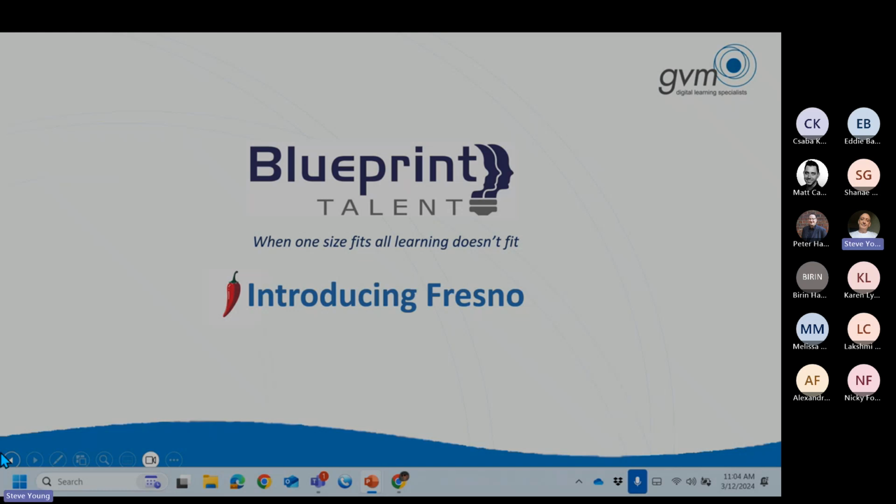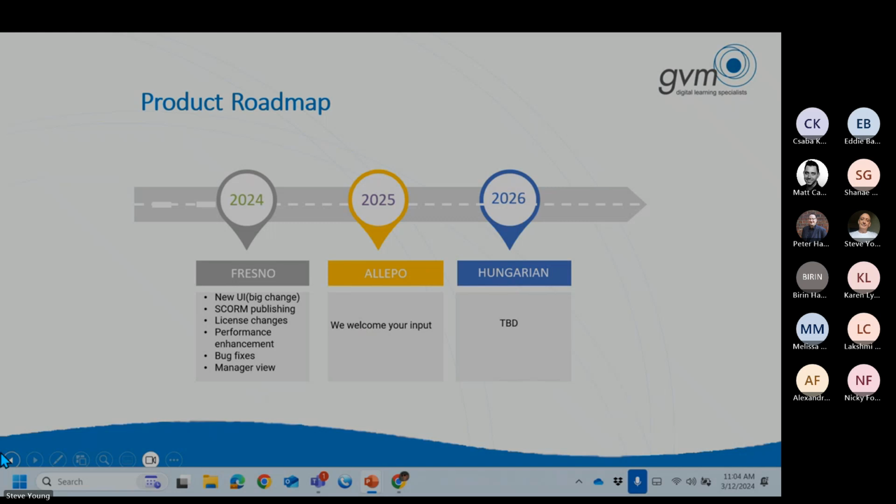So let's put the limelight on the most important guest, and that would be Fresno. So looking at our roadmap, Fresno really did have a massive change around the UI. We modernized the main user interface, and that has been the large change in the application itself. We've added a couple of extra enhancements in there.